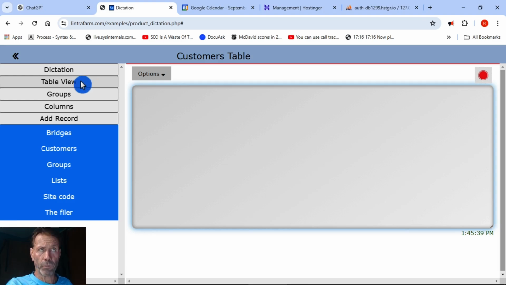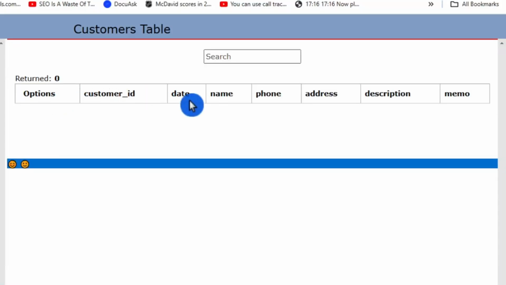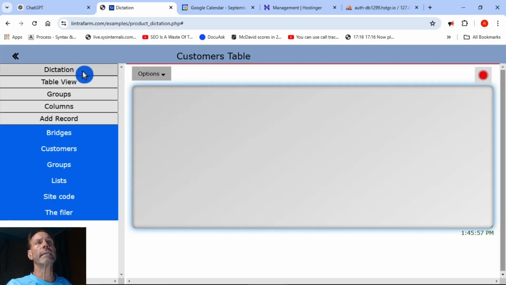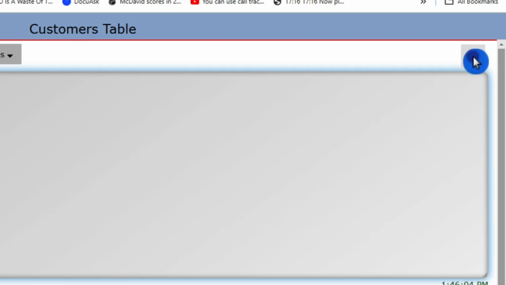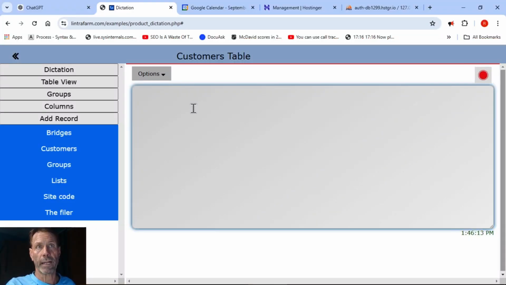Let's look at our table view. There are our column names. You can see all those: date, name, phone number, and then we have an options. This here, the dictation, that's actually a dictation box. There's a dictation button right up here that you press and you can talk into the dictation box. We'll try that in a minute.